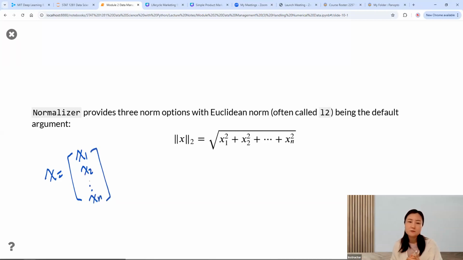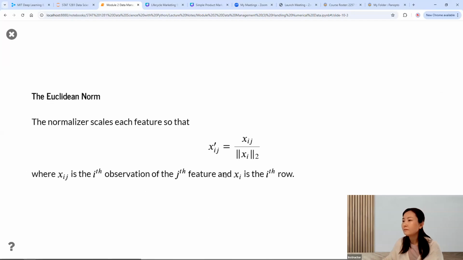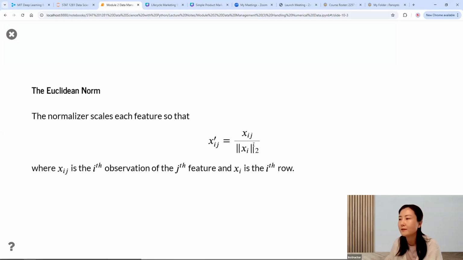The norm is the square root of the sum of squares of all of the values. This is called the L2 norm. Now, how do we transform the data? It will divide each observation by its row norm, and then call it x prime. So let's try to understand the scheme and why, after the transformation, the norm of each row will become 1.